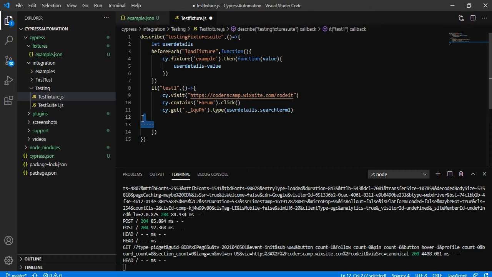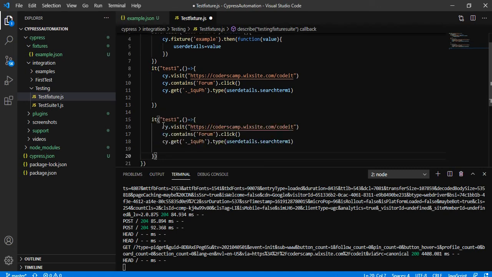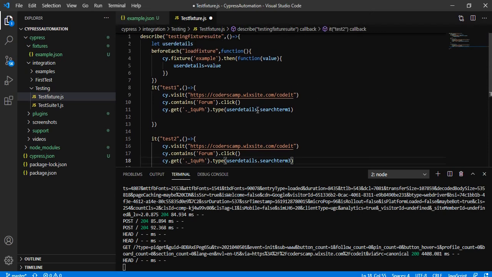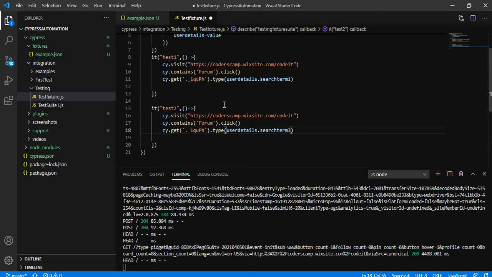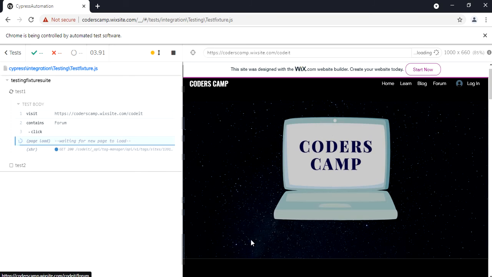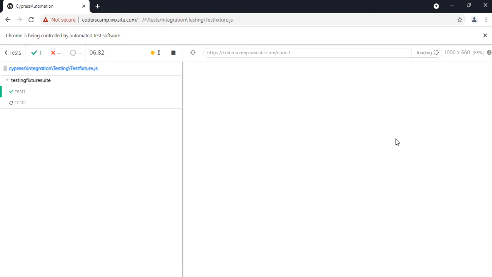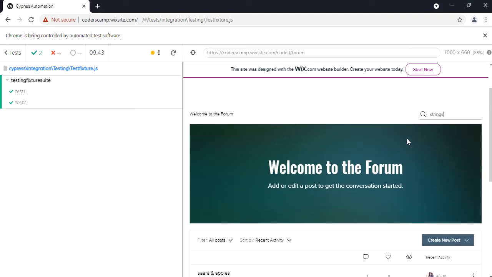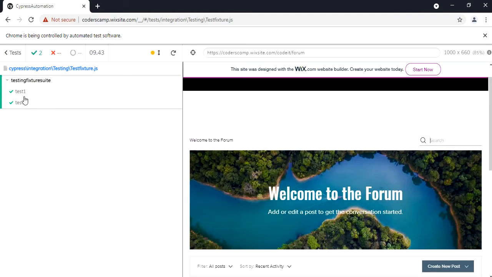In the same way, I'm going to have one more it. Let me copy paste the same code and change it to test2. This is going to perform the same operation, that is launching the URL, clicking on the forum link and clicking on the text box, and I'm going to type search term 3. Let us see whether this common beforeEach method picks the value in example.json and passes it to all the its. Let us save it and go to our UI. First it has typed arrays. Now it has typed strings. Yes, both of our tests have passed.